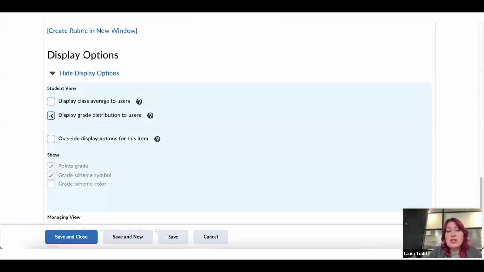Display grade distribution to users, same kind of idea. It's just giving them some more statistics to look at, but it's not going to share any identifying information with the students. This one down here, override display options for this item, refers to what you want your students to see. And you can see right now that you can't check these.